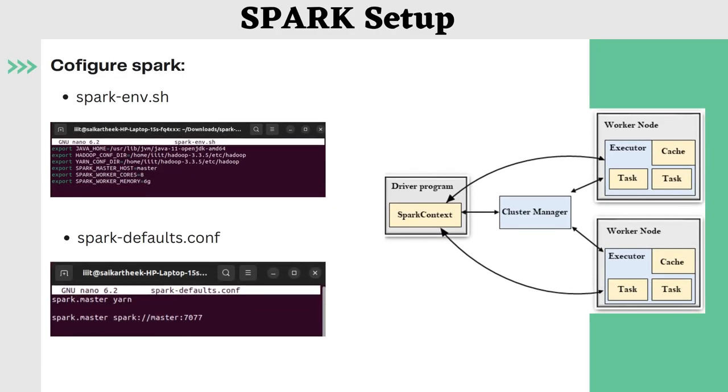Coming to Spark configuration, here we will configure three files: spark-env.sh, spark-defaults.conf, and the workers file. In spark-env.sh, we set the environment variables for Spark configuration, and in spark-defaults.conf, we configure properties such as Spark master URL, executor memory, and cores. And in the workers file, we will give the IP addresses of the workers.